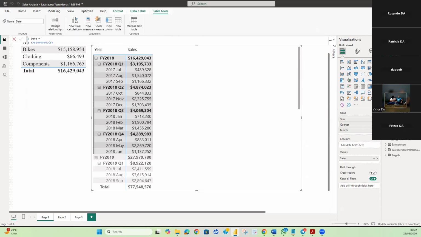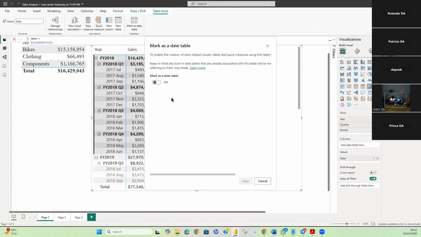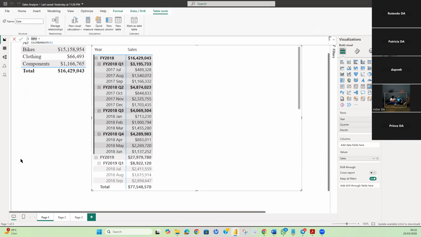You will see Mark as date table here. Click on it, select the date table, and say mark as date table. It's asking which column you want to mark as date. Say from dates, and it's been done successfully. So click on save. So I've finished that.